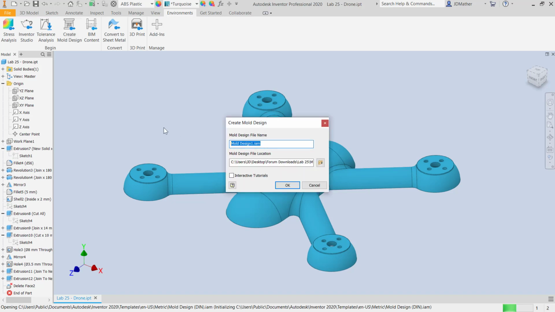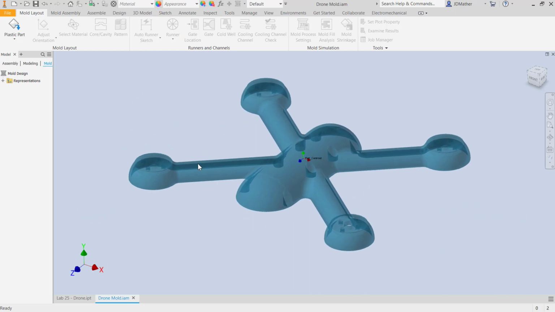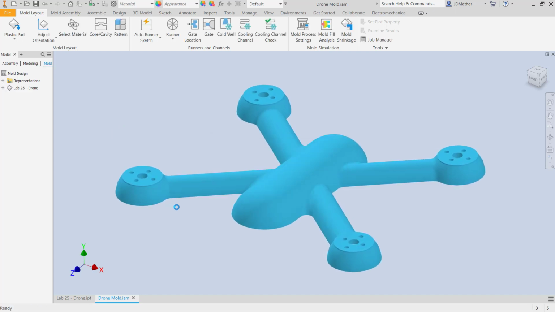It'll ask us to give it a file name. I'm going to call this drone mold. It then places our part into a new assembly. So I'll right click and say finish to accept that. And I'm going to turn on shade with edges to make this a little easier to see.